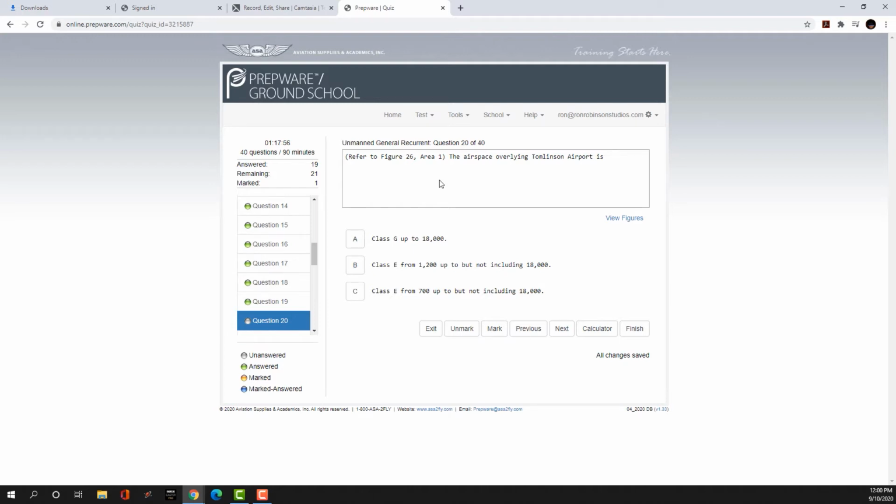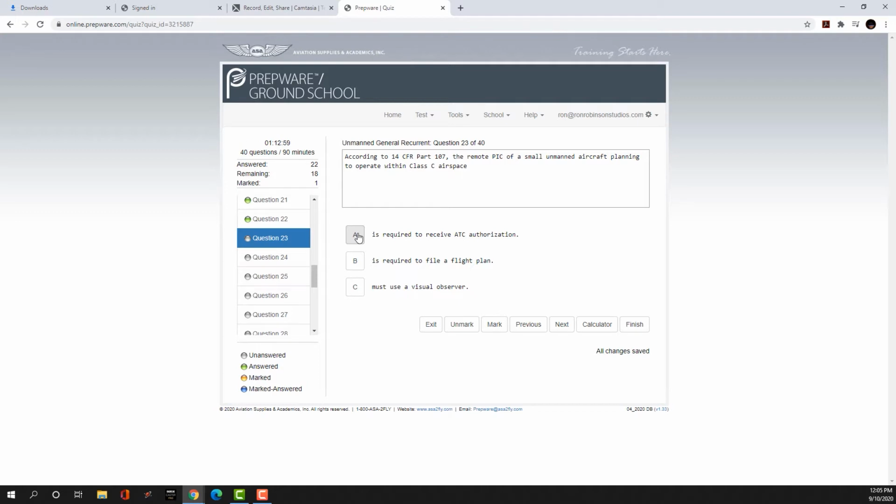According to 14 CFR Part 107, the remote pilot in charge of a small unmanned aircraft planning to operate within Class C airspace must A. be required to receive ATC authorization, B. be required to file a flight plan, or C. must use a visual observer. So just know that this Class C airspace would be something that you would see at Oakland County Airport over in Waterford. So if you're going to fly in that airspace, you are going to be required to receive authorization from air traffic control. So the answer here is A.